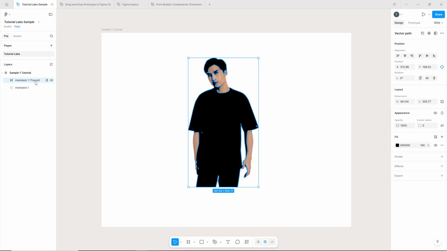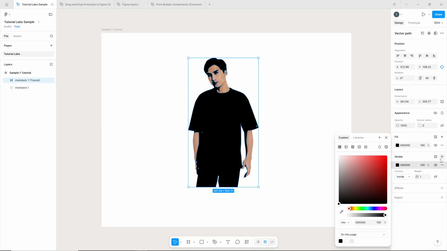With the traced layer selected, shift your attention to the right side of your screen where Figma's Properties panel is located. Here you'll see various styling options. Look for the section labeled Stroke and click the plus icon right beside it. This action adds a stroke layer to your traced image, which is essentially the outline we're aiming to create.